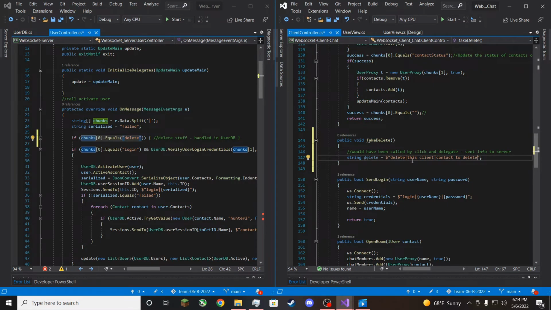In fact, I've even set up an example string. We would have called this delete as a flag, and then we would have packaged this client into a serialized string of information that would then be read by the user controller in the server, as well as the serialized version of the contact, which would also then be fed to the server. So once send has been fed, we all go into an on message.